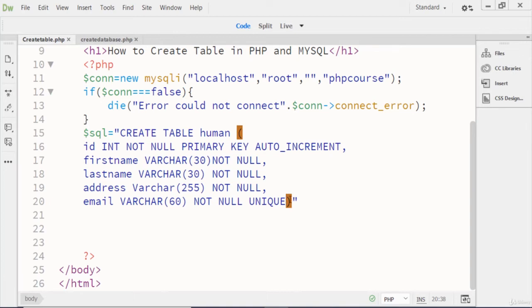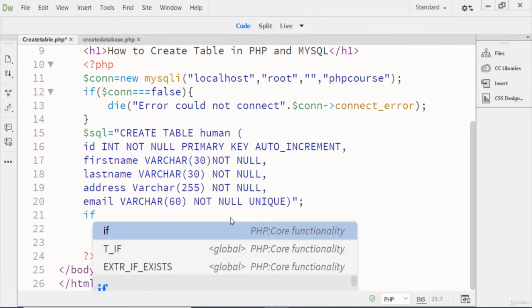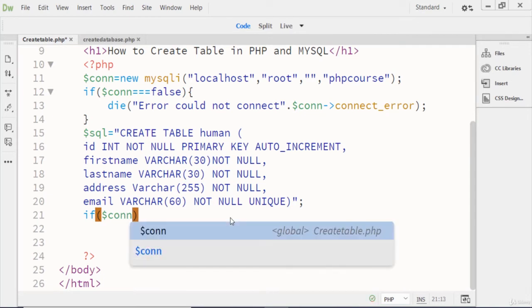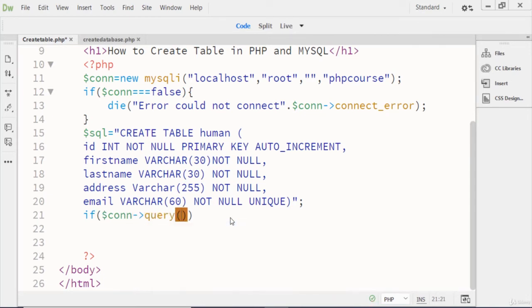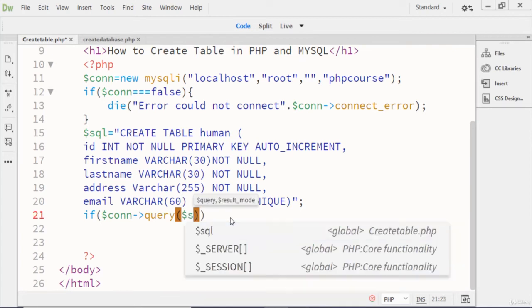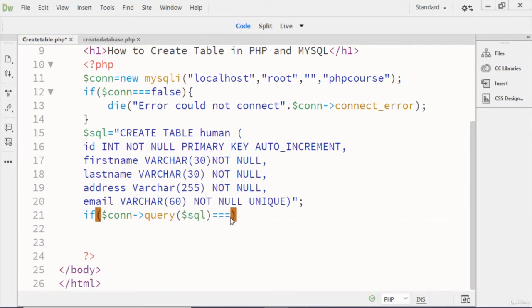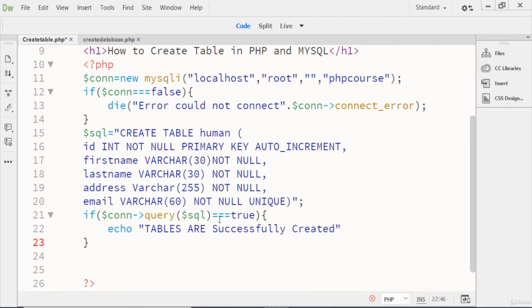Now after this I have to write a semicolon to close this statement. Now if $connection, and the connection is equal to running the query, and the query here is SQL, and that will equal true, then simply you have to write your echo statement, and here I write tables are successfully created. Okay, and then close this code.